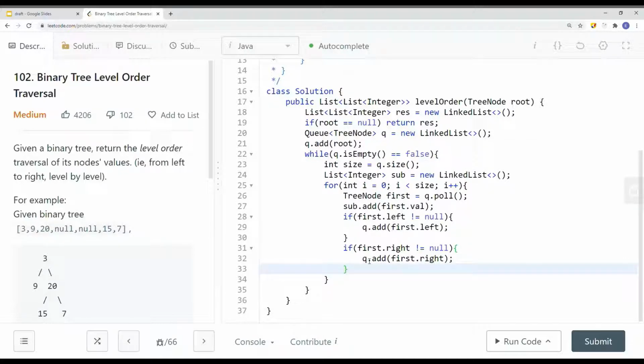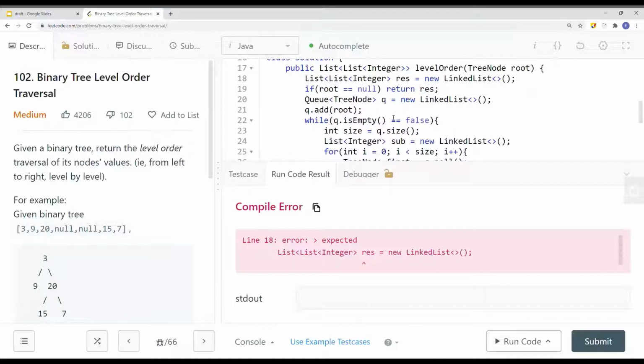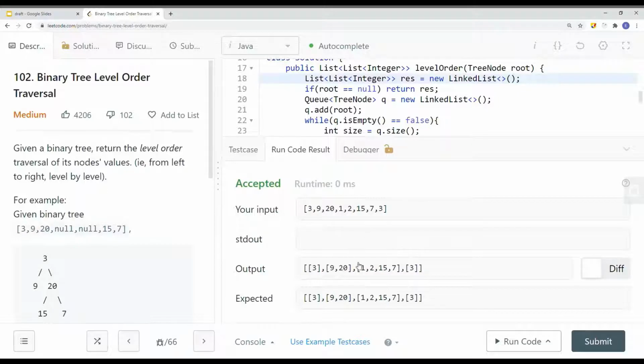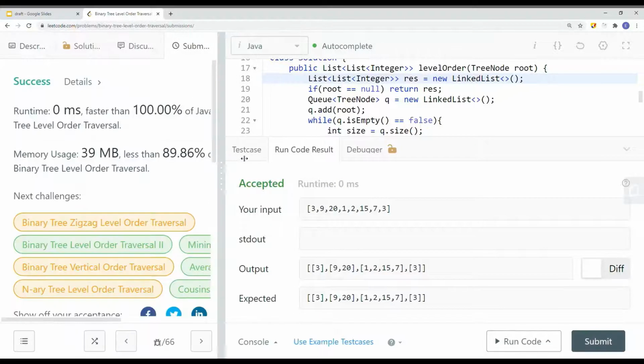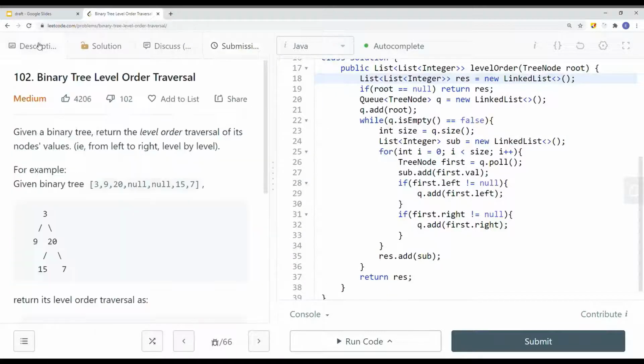And then at the end, once we've done the iteration by getting all the elements' children added onto the queue and the current elements' values onto the sublist, we're just going to get the current sublist added onto the result list. And at the end, we're just returning the result. So let's try to run the code. Okay, so let's try to submit. And here you can see we have our success. So this is how we solve this Leetcode problem, binary tree level order traversal.